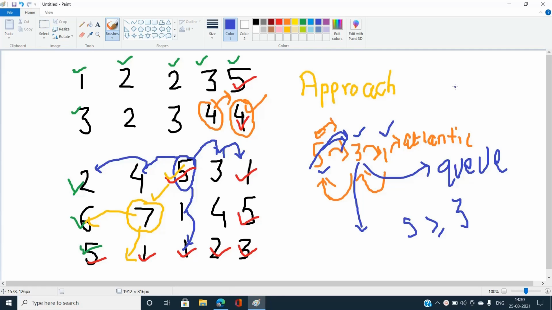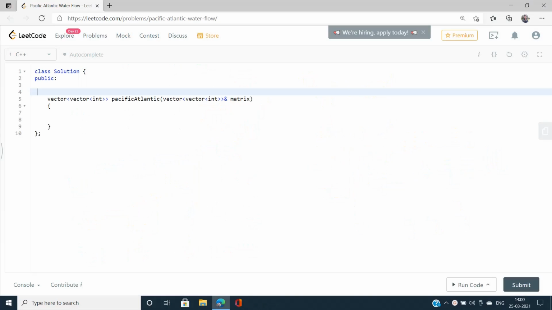Okay, so inversely you can say the water can also reach from all the cells to the Pacific Ocean, because I have checked the condition. So this was the main basic approach to solve this problem efficiently, rather than going for each of the cells and checking all the neighbors. So let's move further to the coding part. Let's code it out as fast as possible.